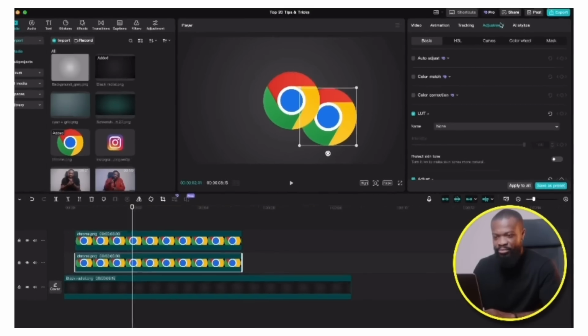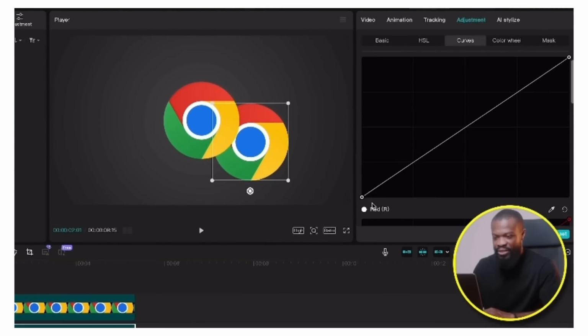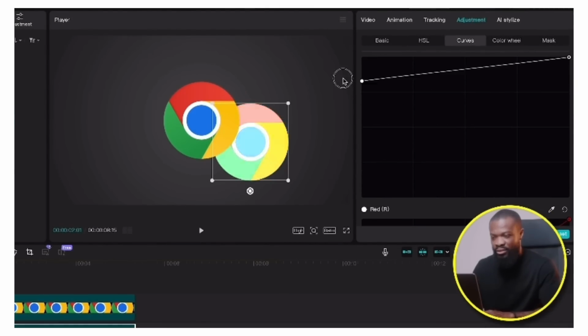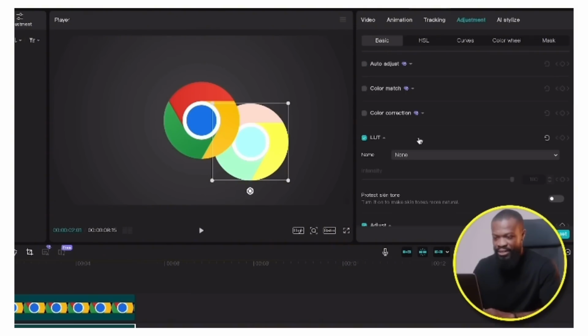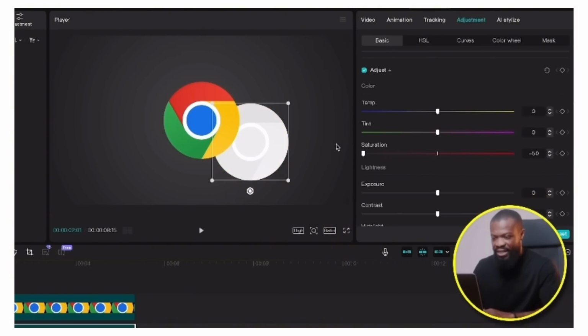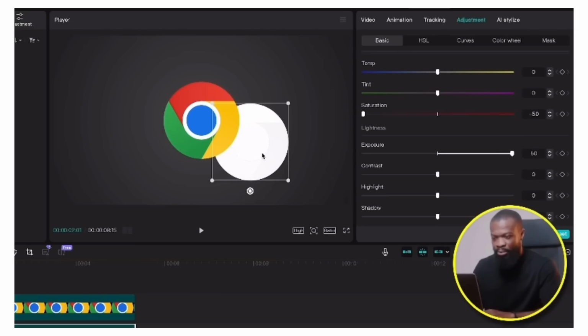Then go to Adjustments, click on Curves. We just want to make it white, so we're just going to take this up. Then go to Basic. Saturation, we can take it down. Then Exposure, we can bump it so we can get a white. I think this white looks clean, but I can move the contrast a bit.